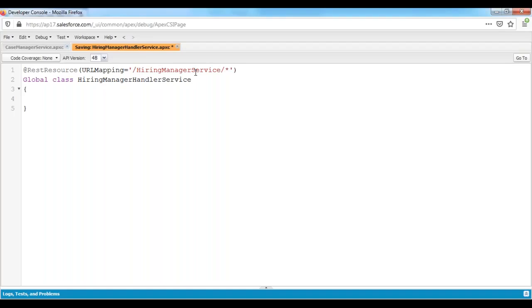So this is the resource name that I'm providing for my RESTful web service. I'm preparing the method here, which is of type @HttpPost. So now I'm preparing this method here. Global static String. It has to return that ID value over here. Now, in this case, the global static String, I'm going to be indicating this information. String insert hiring manager record.